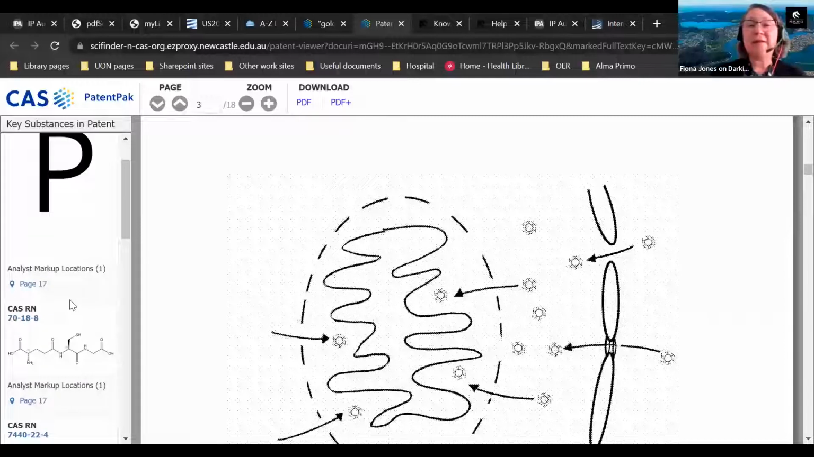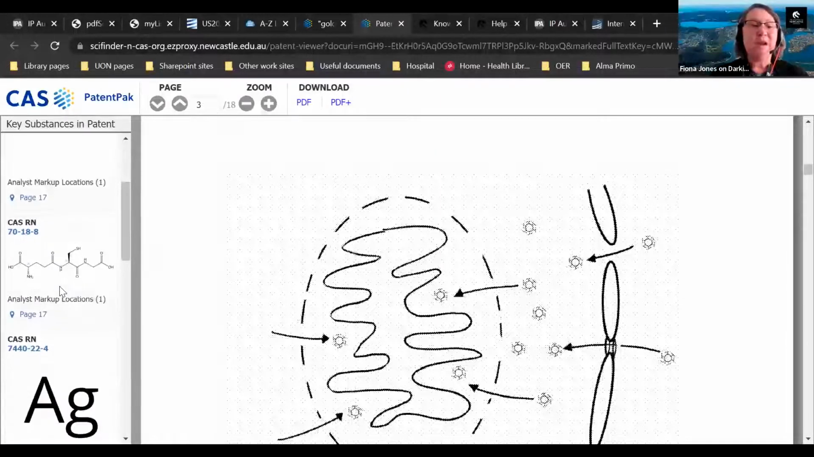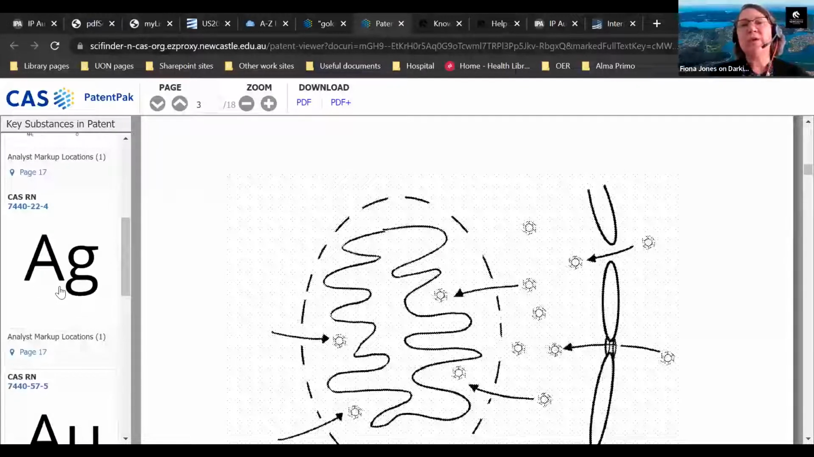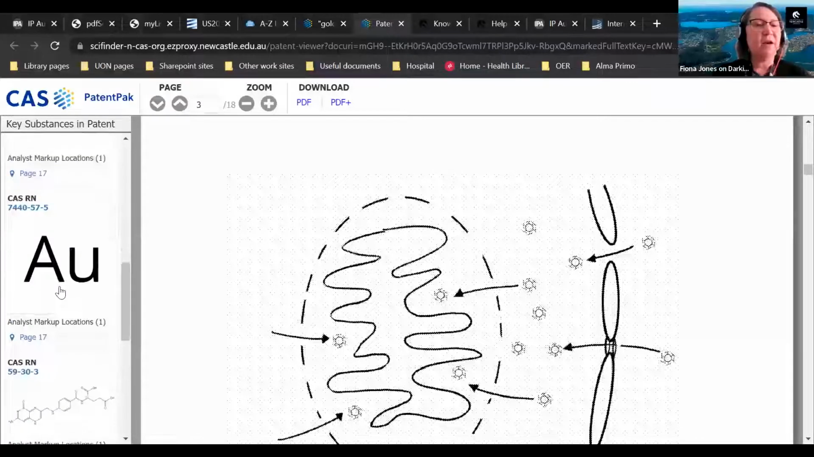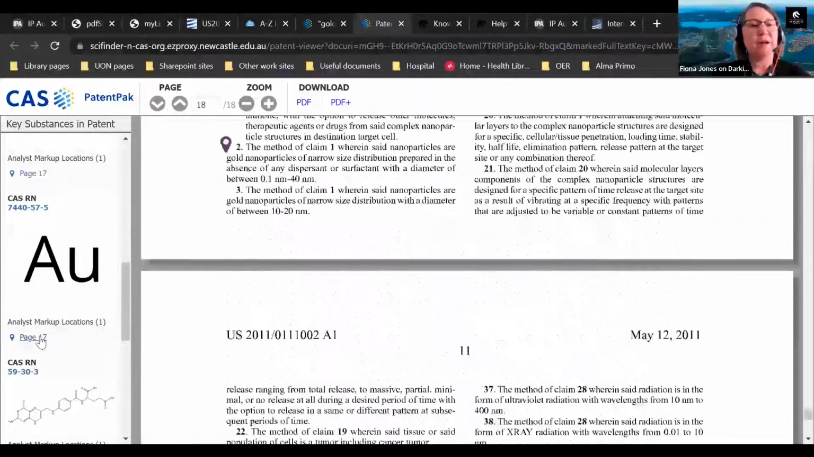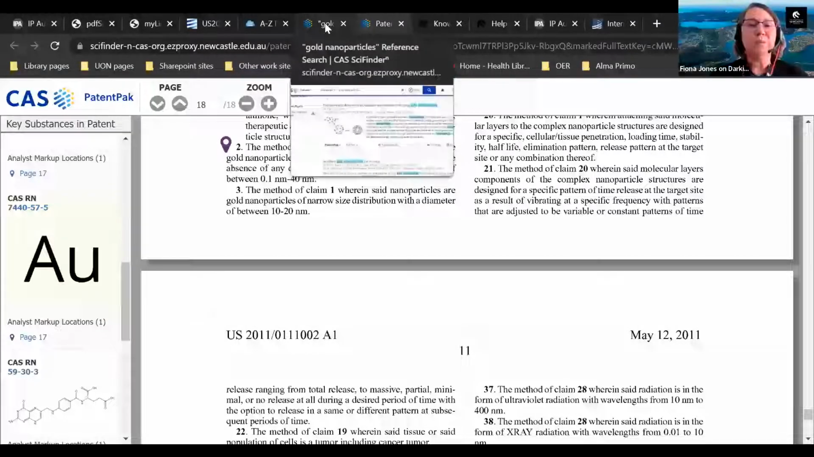But the thing that SciFinder adds, the value they add to just going to WIPO to search for that, or the US Patent Office, is the analyst has actually marked up in here where different substances appear. So that's why it's so useful if you're working across the chemical sciences. So for instance, if you're looking specifically for where a certain element is referred to in the patent, you can just go straight to it and it's been noted for you there. So that is kind of cool.